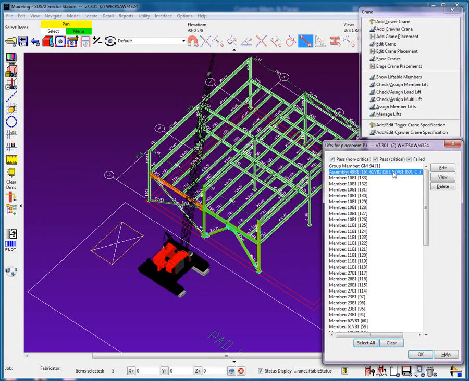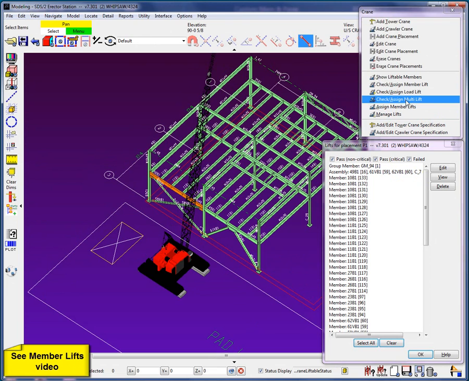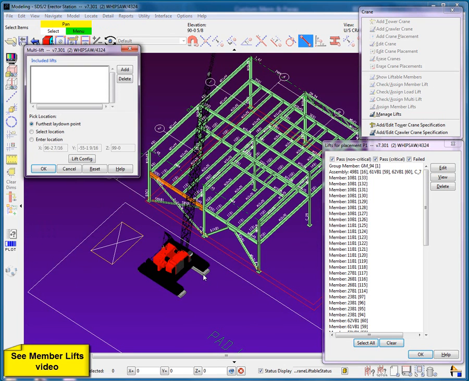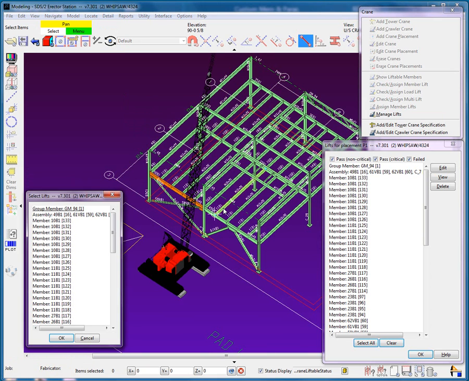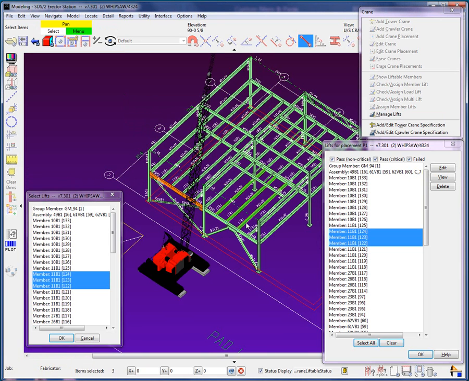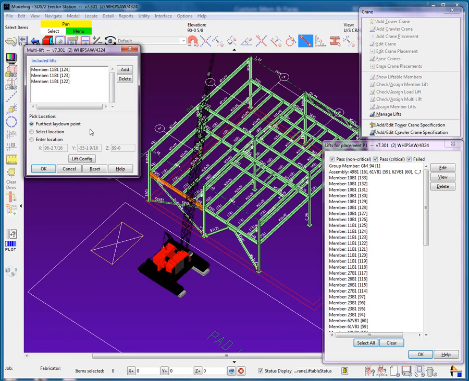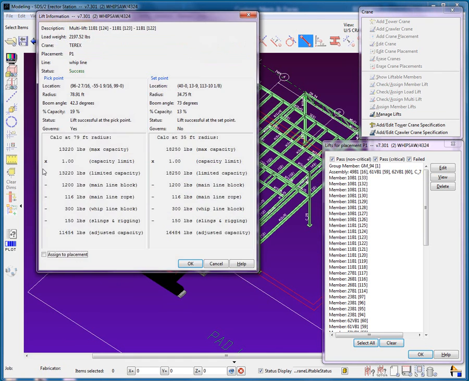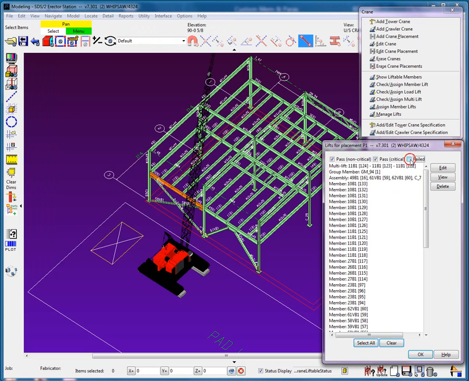As we saw earlier, when the assembly is selected in the Manage Lifts, the assembled members are selected in the model. What about multi-lifts or Christmas treeing, where multiple members that are not assembled are lifted together? Using the Check Assign Multi-Lift tool, select from the model the members that you want strung up. If desired for this lift, modify the pick location and the lift configuration. And then, if the lift information is acceptable, assign the members as a multi-lift to the crane placement. Again, we will see the members listed in the Manage Lift list with a prefix of multi-lift.